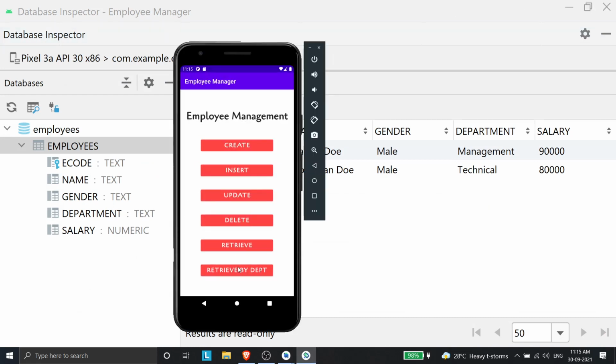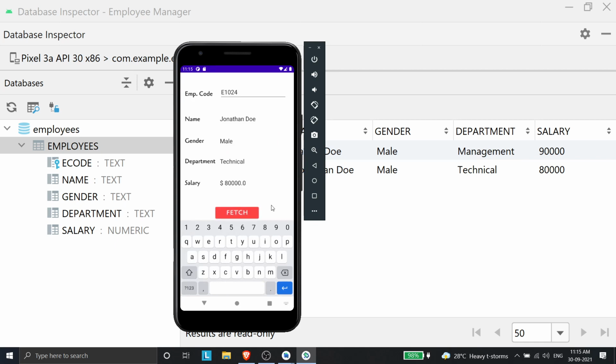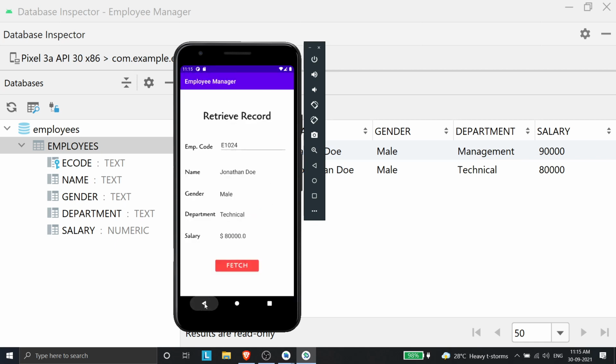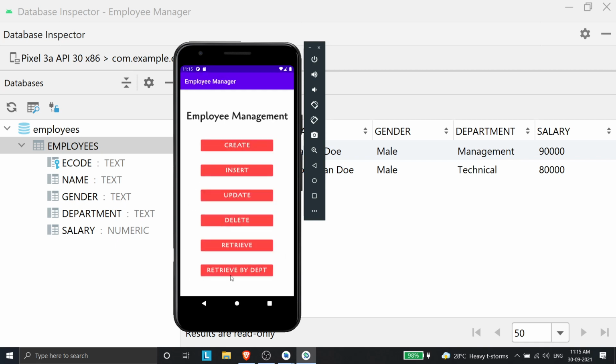Basically, the record was updated, and now his department is technical, and his salary is 80,000. So now if I go to retrieve, and if I give E1024, I'll be able to see the updated record. So Jonathan Doe, male, technical, and 80,000. So if retrieve by department, if I get management department, now there's only one guy, James Doe. If I go to technical department, there's only one guy over here. Here is Jonathan Doe. If I go to legal and auditing, there's no one, so it will be empty. There are no employees in the legal and auditing department. The toast is shown. That's it.